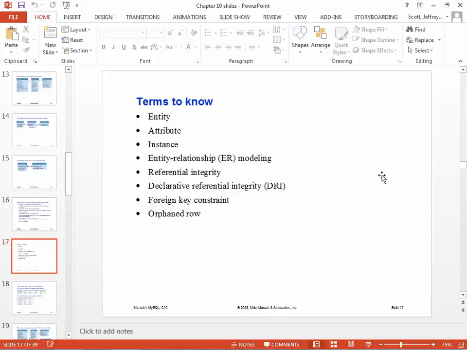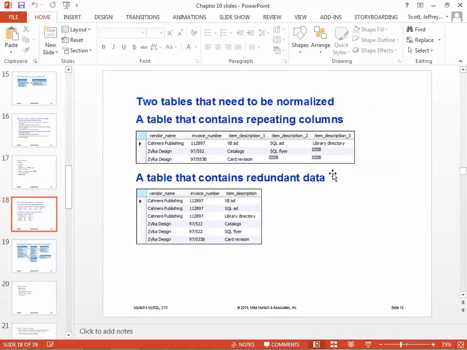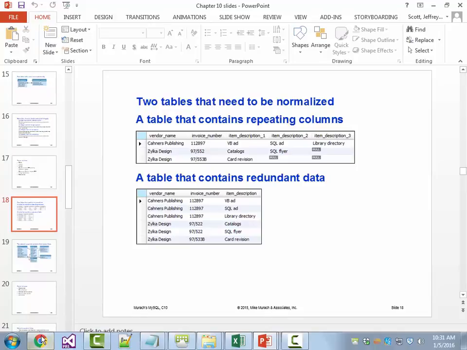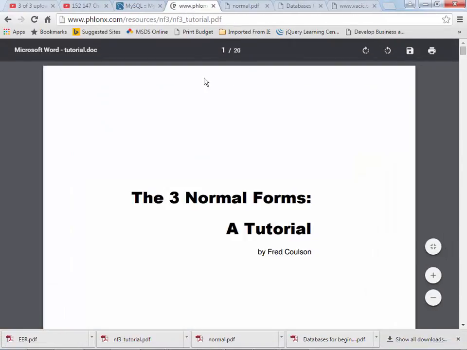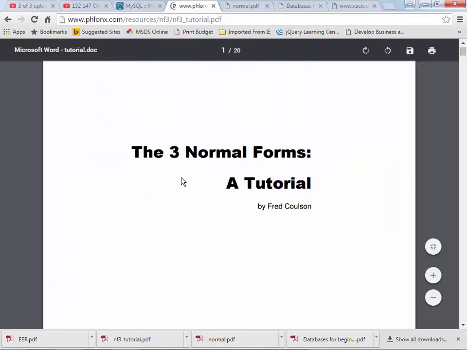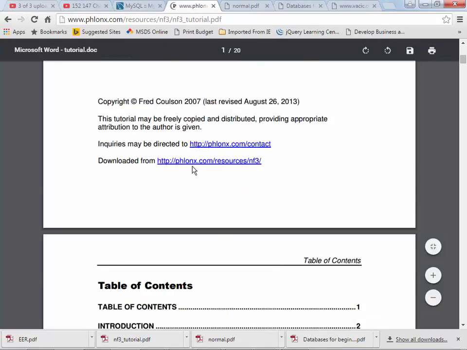All right? So that pushes us down here to normalization. And normalization typically means that what you're doing is you're taking tables and breaking them down into more tables. Again, just so you see this, I've gone through here and found several. Here's one that I just saw. I thought it looked pretty good. The 3 normal forms, 20 pages.